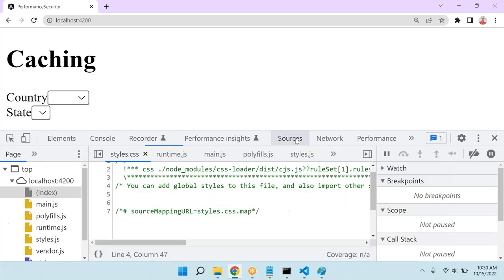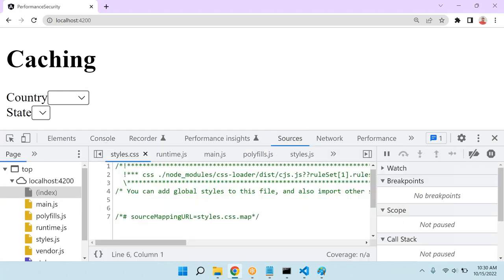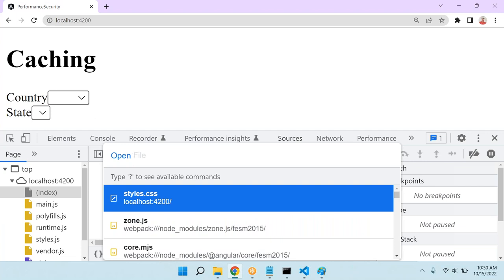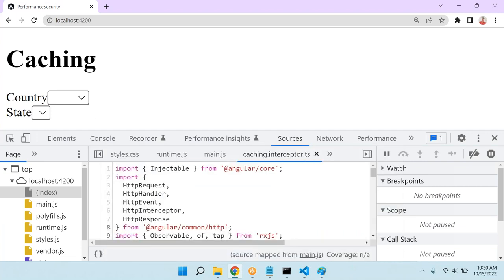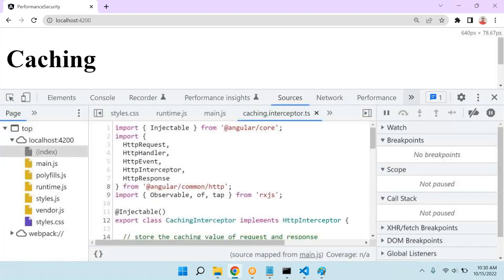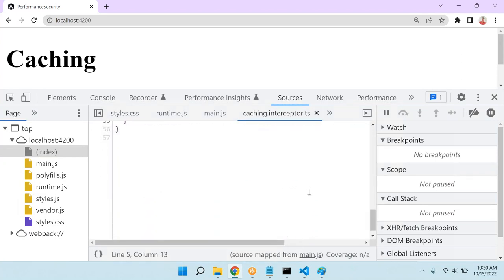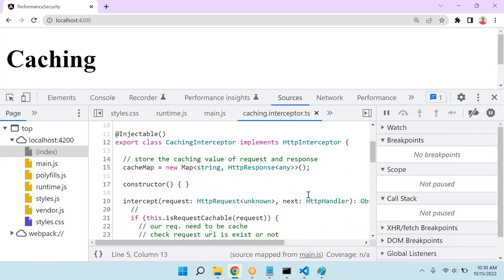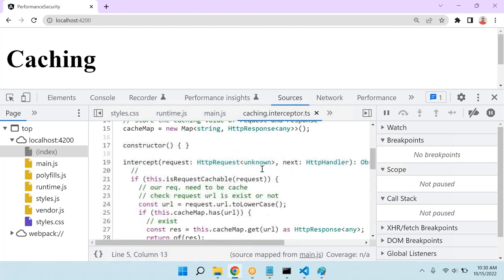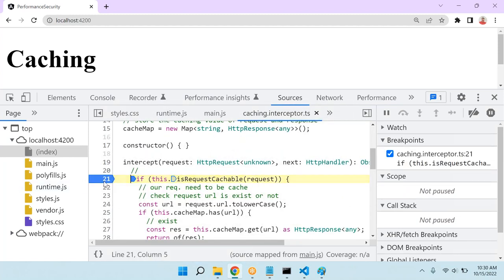For that reason, we go to Sources and here press Control P. Control P is used to find and open a file. Press Control P and search for the particular file where you want to put the breakpoint or do the debugging. Our file will be cache interceptor, right? It comes up automatically as you type. This is our entire cache interceptor code. Now let's click to set a breakpoint here, and we'll check line by line.